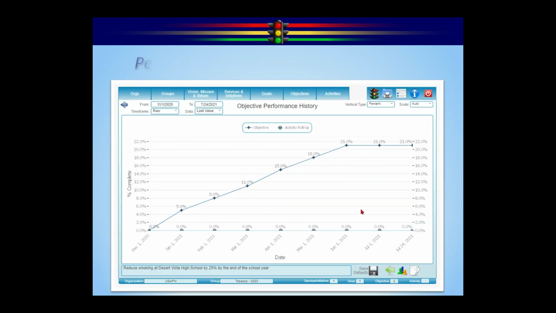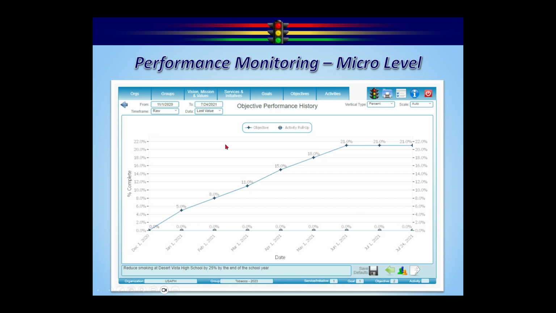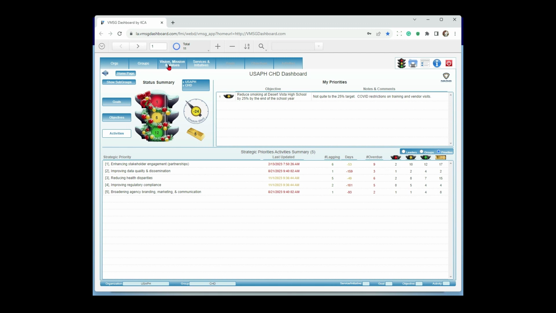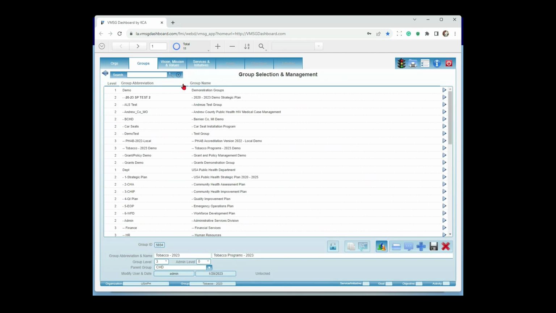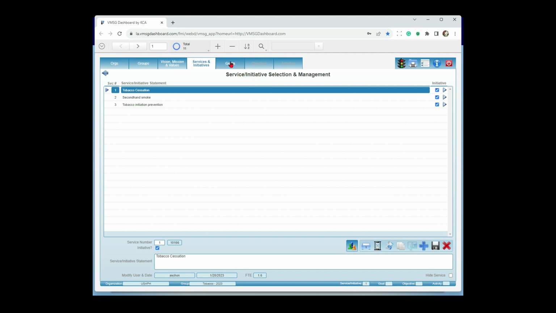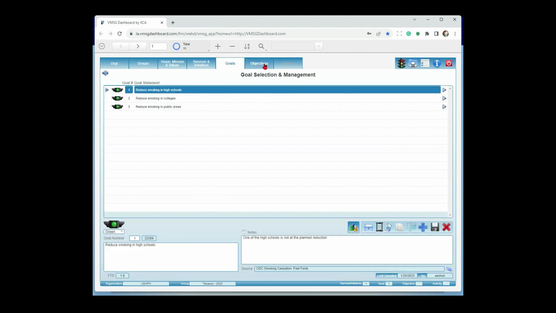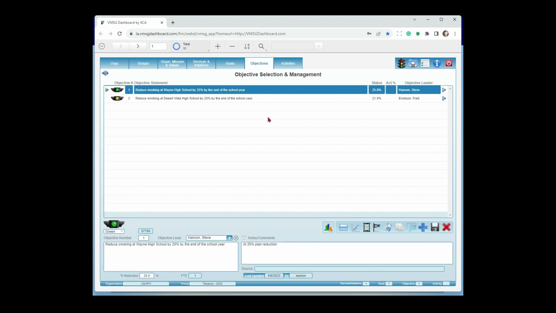The next thing we're going to talk about is the micro level. And this is what we were working on yesterday with all the history files and everything behind it. But I do want to show you some additional features on the graphs and charts that you can look at here. So I'm going to go back down to my tobacco group, and we'll use that example again. Tobacco cessation, reduce smoking in high schools. So this is our reduce smoking at Wayne High School objective.